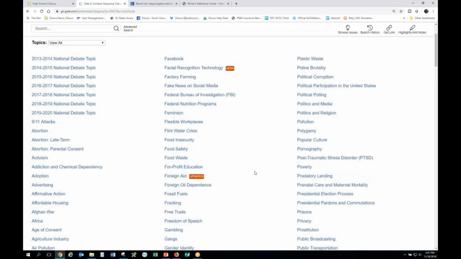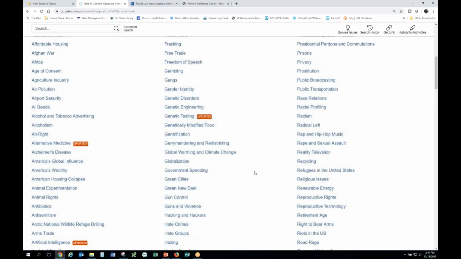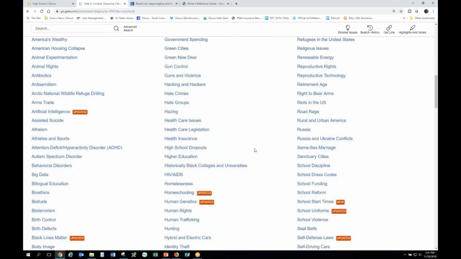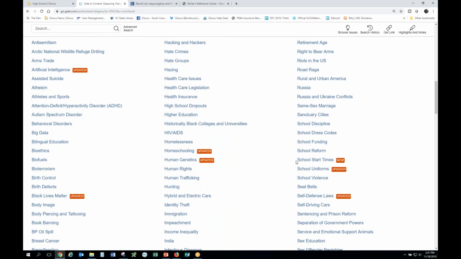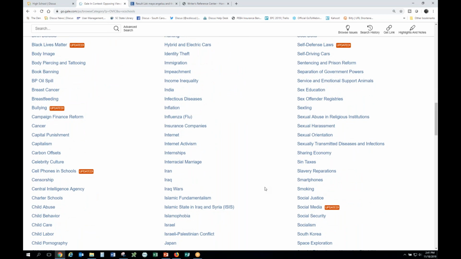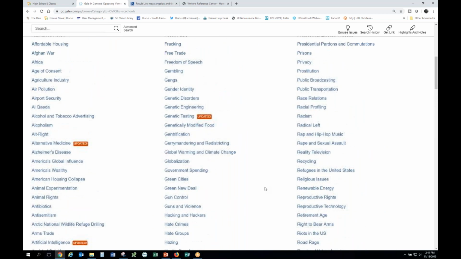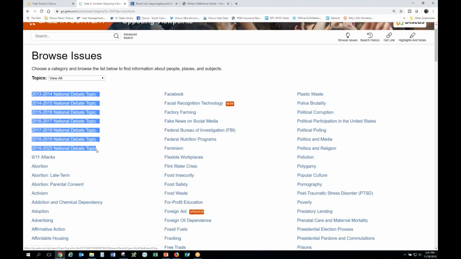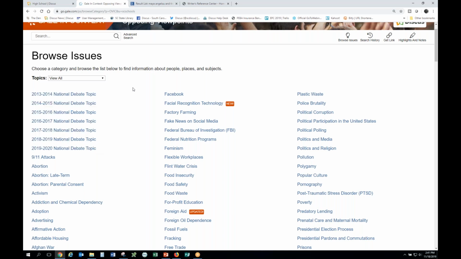As you can see, there are hundreds of topics that are available. You'll see indications throughout of updated subjects. You'll also see new subjects that have been added, such as school start times as a subject of debate. These are all just in alphabetical order that are listed here. You will also notice, as I mentioned about the debate topics, we do have a good bit of the national debate topics that are now included as far as issues to browse here as well.